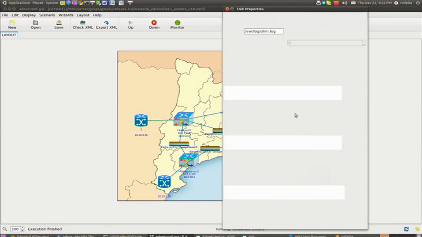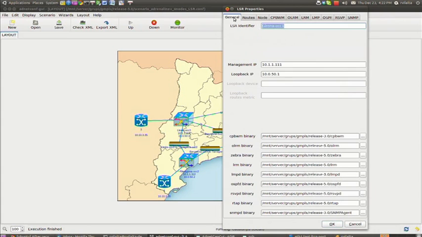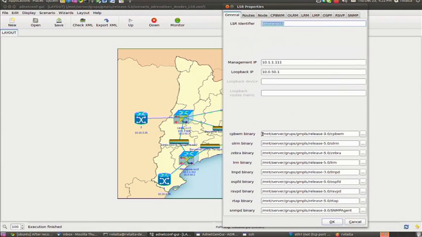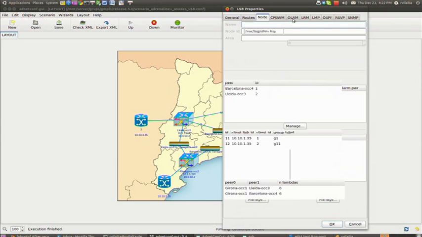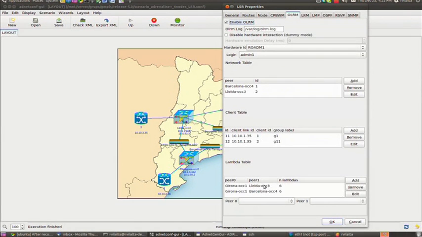The control plane consists of software programs which are running as daemons inside the corresponding node. In this sample configuration, we can observe which are the processes used in the control plane. Another important parameter to choose is the number of available wavelengths. Once the scenario has been deployed on the actual testbed, the AdNetConf application allows us to monitor the status of the control plane processes, the status of the links, and the status of the network as a whole.